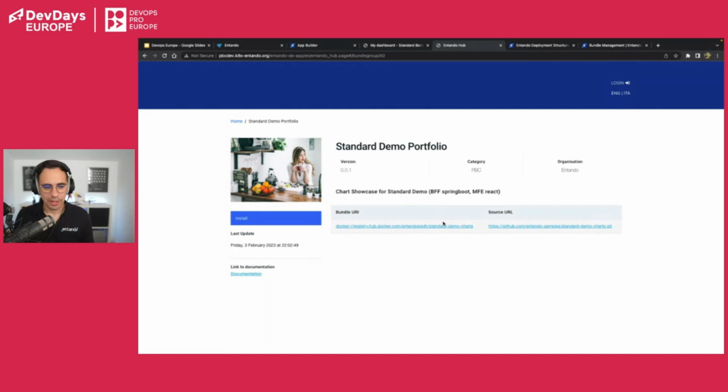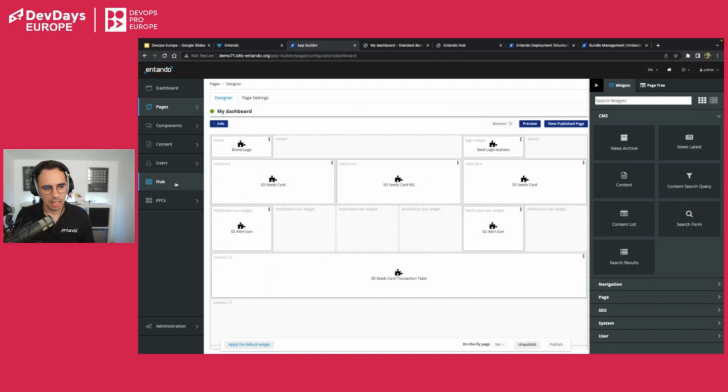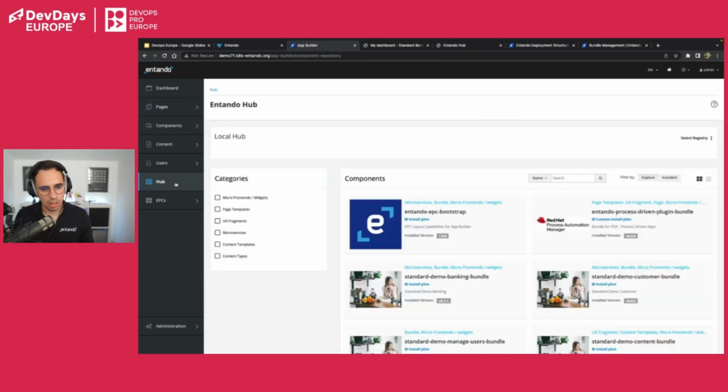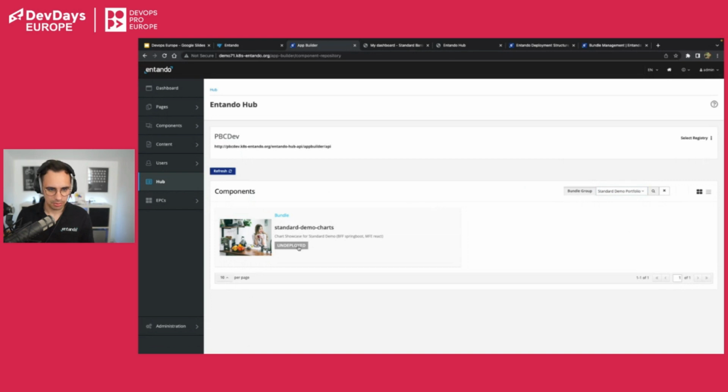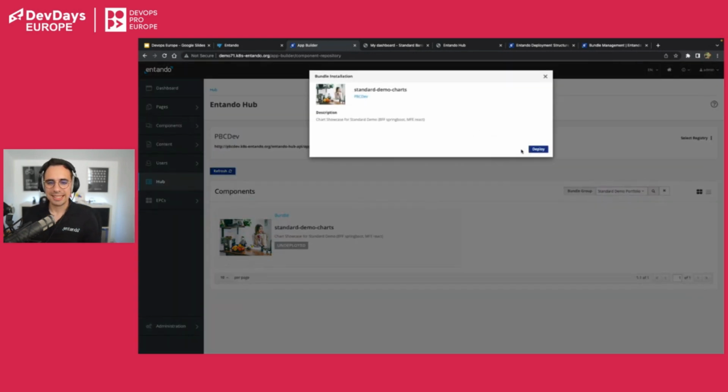Okay, so I found what I want to use. Now I need to go back into my App Builder, install that, and then change my page. So I will go to the hub and select the PBC dev, the hub where I found the new components I want to use, and I need to select the right one. Unfortunately, you can see that this is undeployed. So I need to deploy it first. Let's try to deploy it.